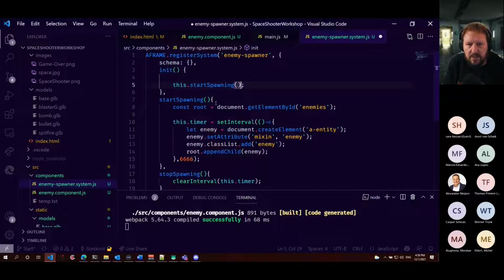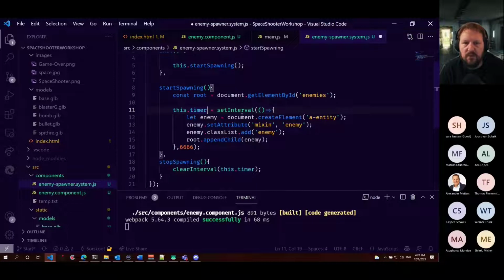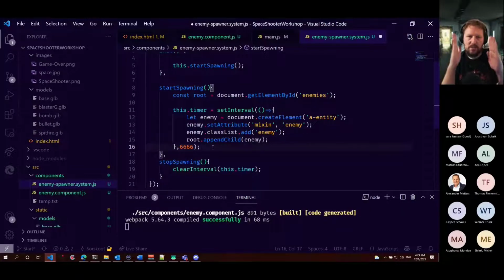So when we initialize, I'm just going to start the spawning, and this just goes every 666 milliseconds. It spawns an enemy. The reason why I chose a weird number is that it's exactly 12 seconds to go around. If I said I want to spawn an enemy every 6 seconds, while the second one is back at start, they would be spawning at the exact point where they meet.